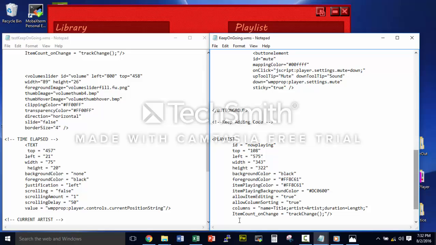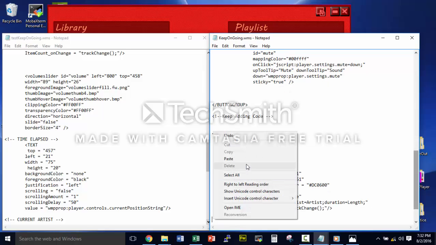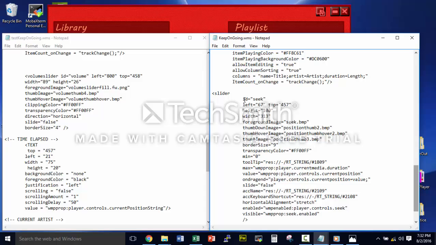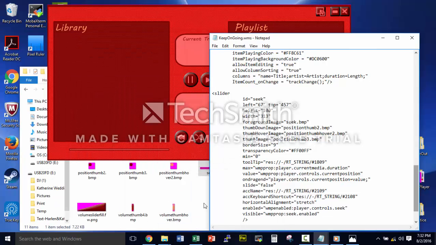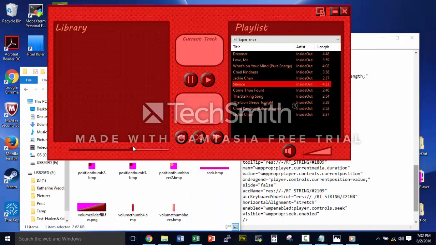So if you want to take a closer look at any of the code, you can just pause the video and look at it. And so let's save that. And that brings up our seek slider. You can see it's already moving because we have it on our song on mute, but it's still playing in the background. And we can click and drag it, move it around, and this little circle changes colors because we hover over it.